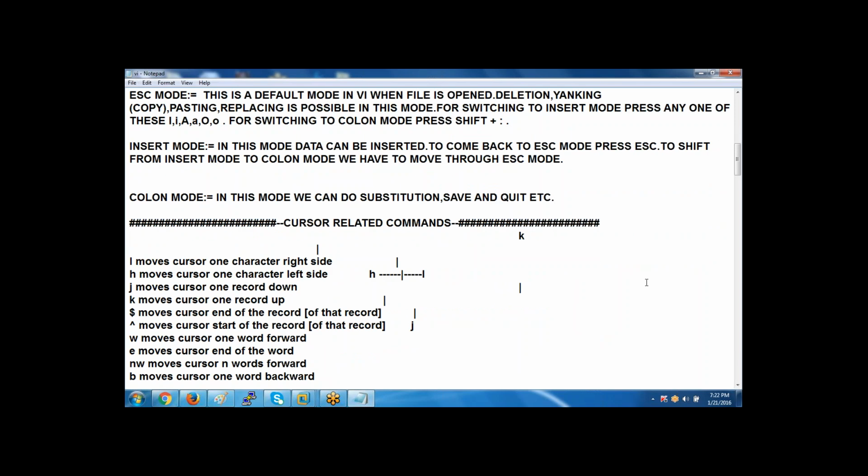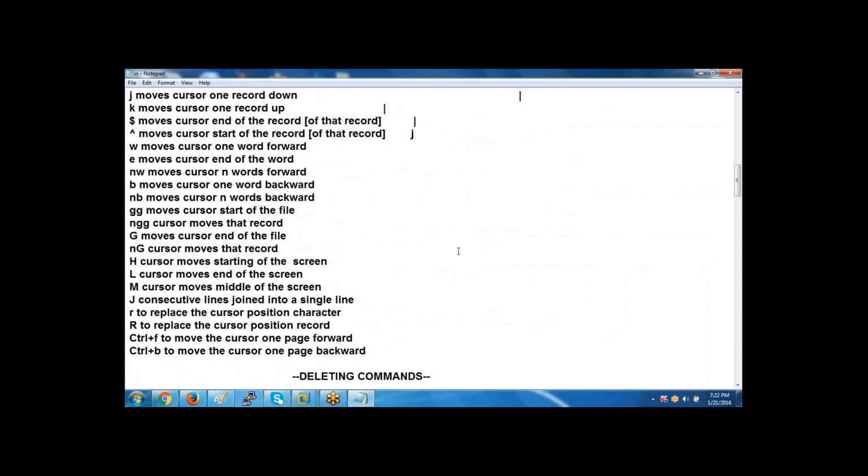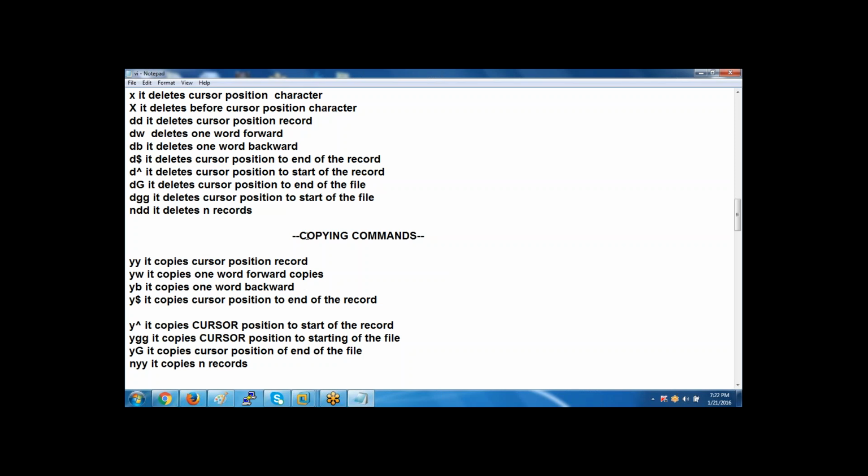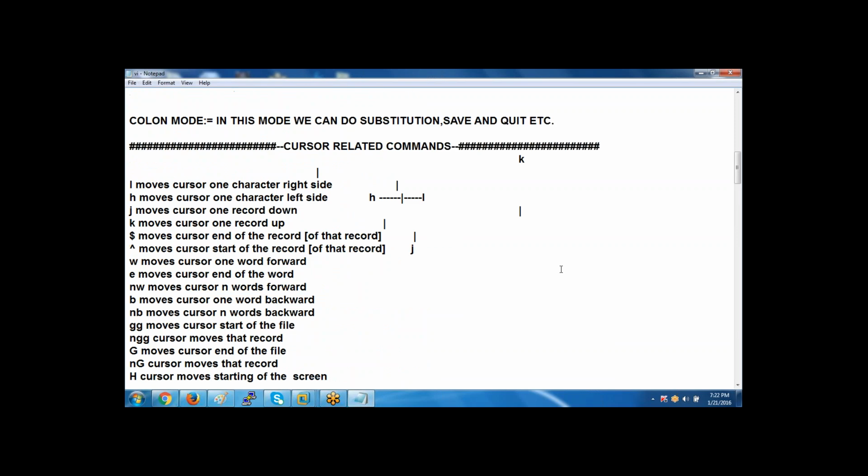Now we will be seeing practically what are the things we can do in the escape mode. As we discussed, we can do cursor movement commands, deleting commands, copy commands, pasting, and replacing. We will see how these commands are going to work.